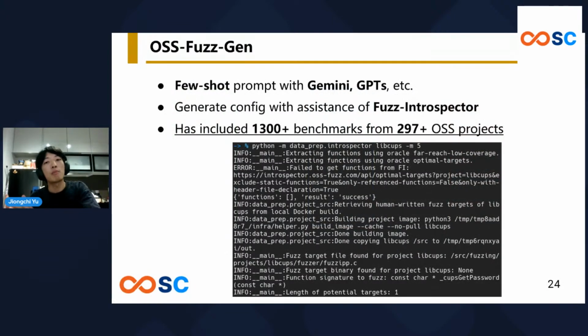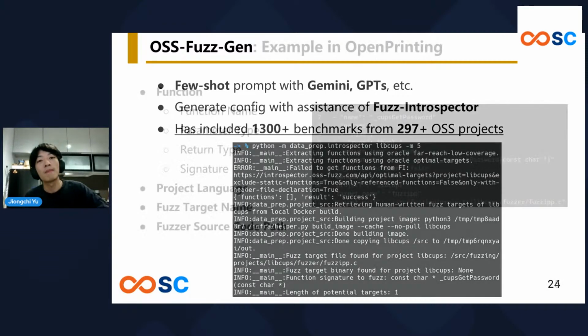OSS-Fuzz-Gen supports multiple large language model backbones with few-shot prompts to enhance its performance in fuzz driver generation. With the help of the fuzz introspector, it can generate the fuzz config with the following script for developers and leverage the LLMs to generate and debug the fuzzers. So far, OSS-Fuzz-Gen has been applied to more than 1,300 benchmarks from around 300 OSS projects. So it's also very effective and very convenient for developers to use.